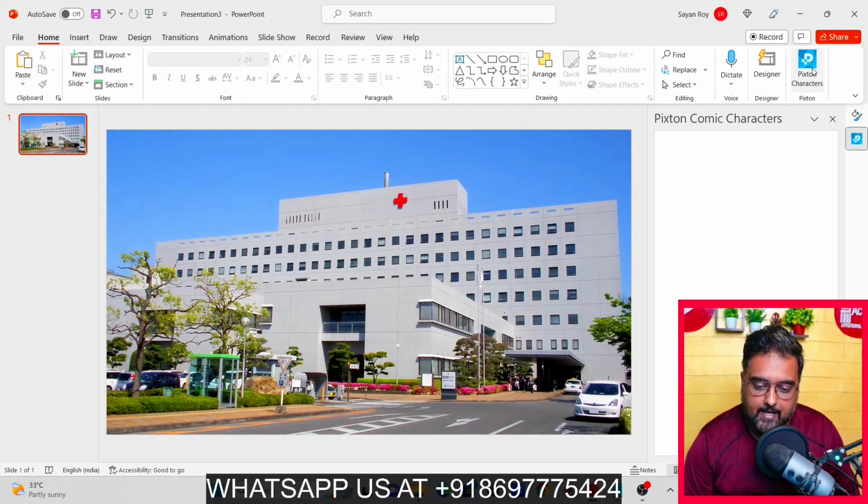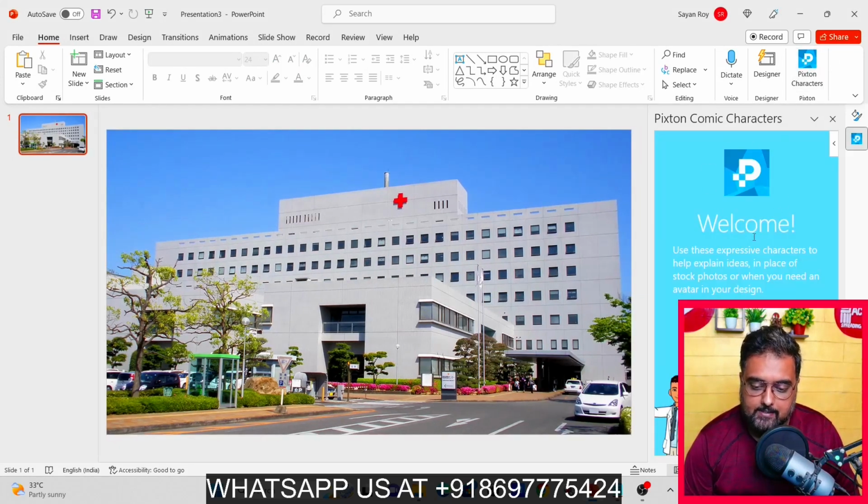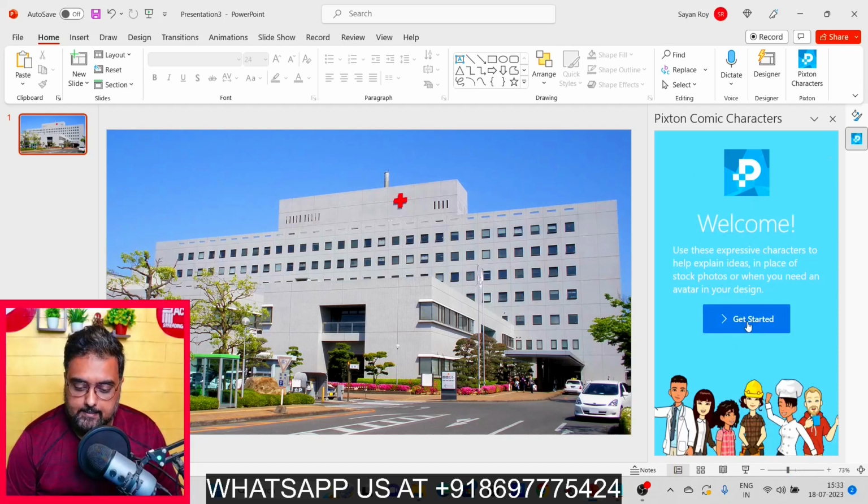I can click on that, and on the right hand side, as you can see, the character builder opens up. Now let me move my camera to the other side so that you can have a better view. Here we need to click on get started, and as you can see, there are plenty of characters that you can build. Let me show you step by step.